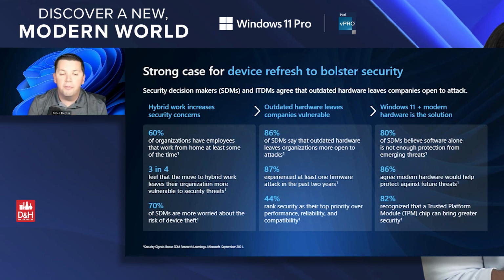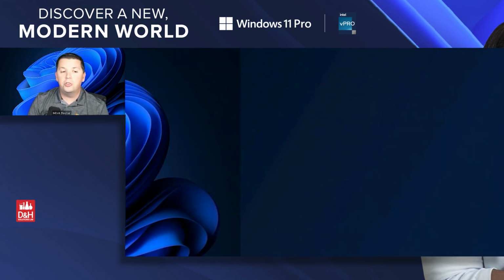So as you can see here, when we combine Windows 11 Pro with modern hardware like an Intel vPro platform processor, the idea is that we need things like Trusted Platform Module 2.0 technologies on the chipset along with the vPro processor, and how it brings a better level of security overall to the operating system, to the encryption of the data that's on there, and how that encryption even follows itself all the way up to the cloud. We're also seeing that SDMs believe, again, software alone's not enough. We need new modern hardware to be able to protect us against even future and emerging threats.